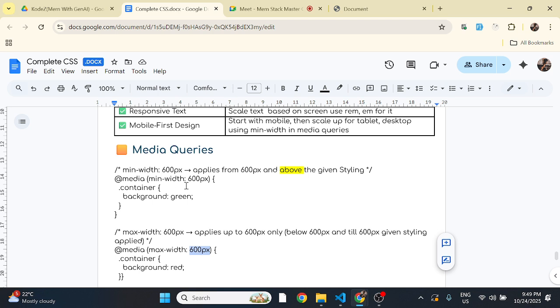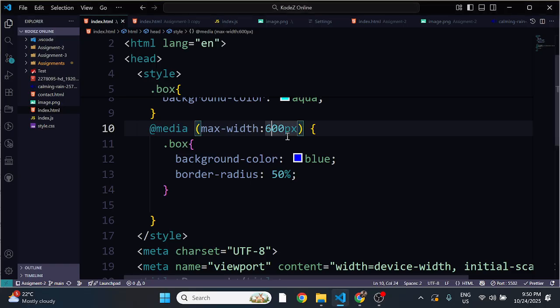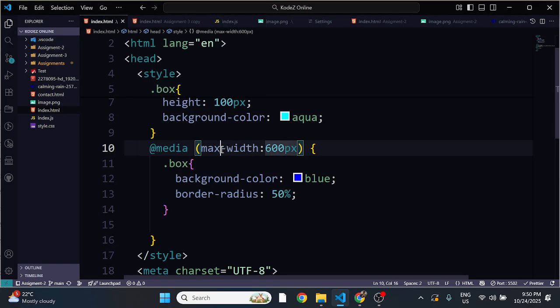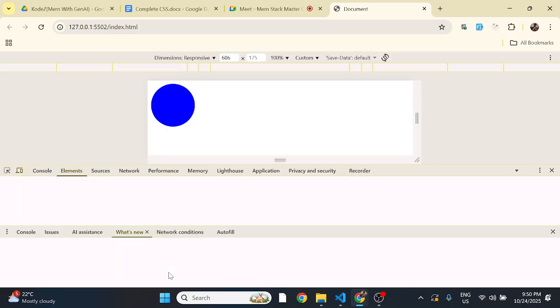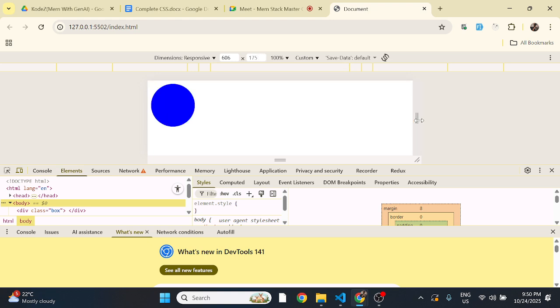Coming to the min width, what will min width do? It applies this particular styling above this pixel. Okay, above 600 pixel, this styling will be applied. Suppose instead of giving this max width, I am giving min width here. Okay, let's see this one. So see, this is above 600 pixel, so that's why it is showing this as a circle. When I am going below 600 pixel, see, it is coming into its original size, original color.